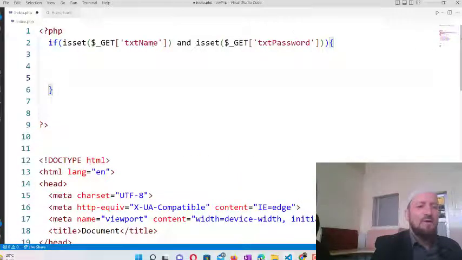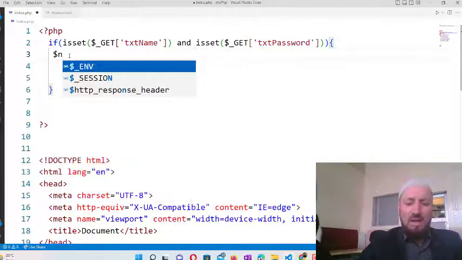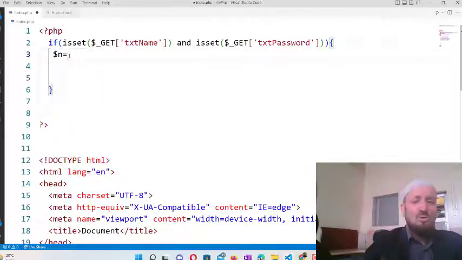What shall I do then? Maybe I create some variables here. Dollar n name equals to, in it I will put dollar underscore GET txt name.